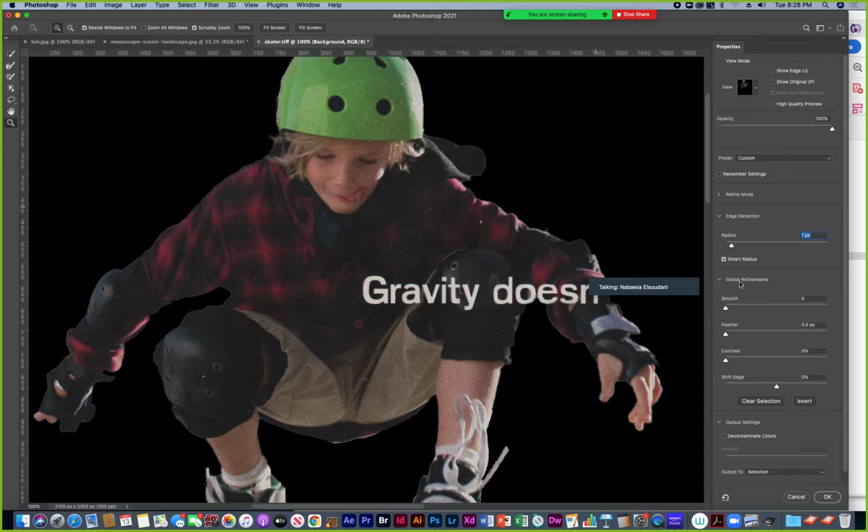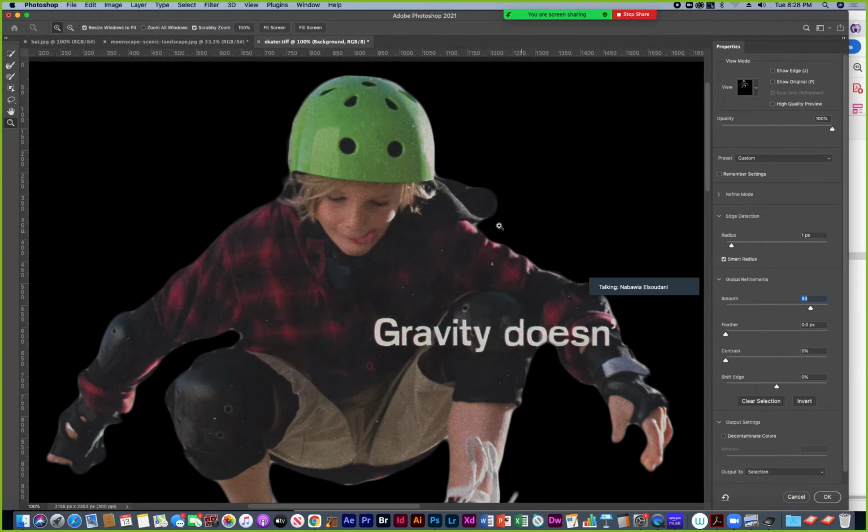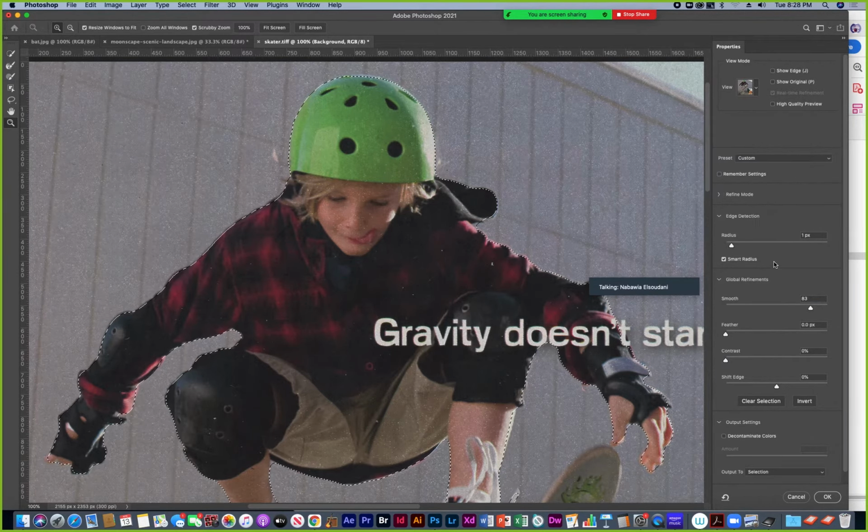You can adjust under Global Refinements. You can smooth out the edges overall. See, that's really smoothing the edge. But if you go too far, it's going to mess up the detailing that you did. So if I go back to Marching Ants, you'll see as I increase the smoothness, I'm messing up the precision of the marching ants that I worked so hard to create. So I would just do a little smoothness.